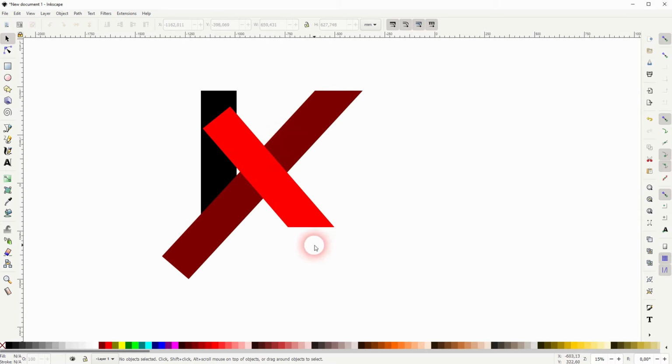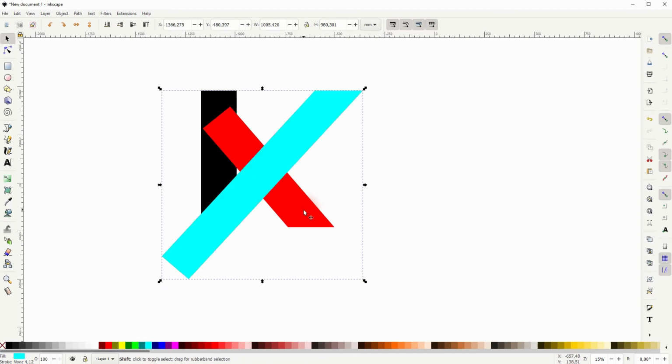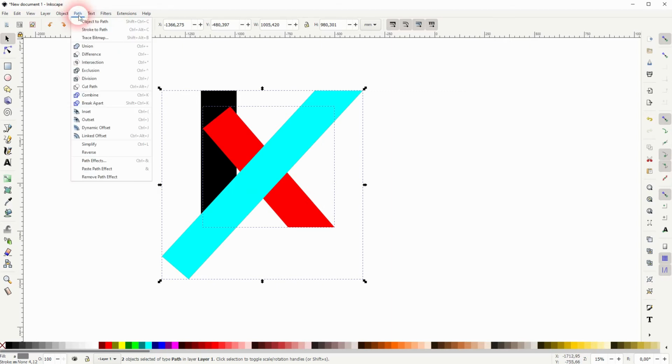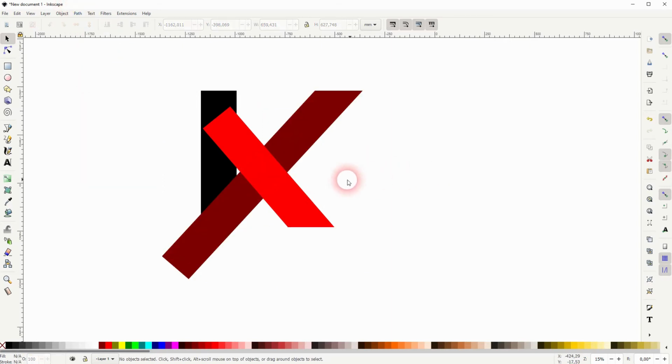Let's get rid of the top part. I'll press Ctrl D for the dark red element. Let me give that this turquoise color. Shift click on red element and then path and division, and I can delete these two parts. As I've said, we only need the bottom part.